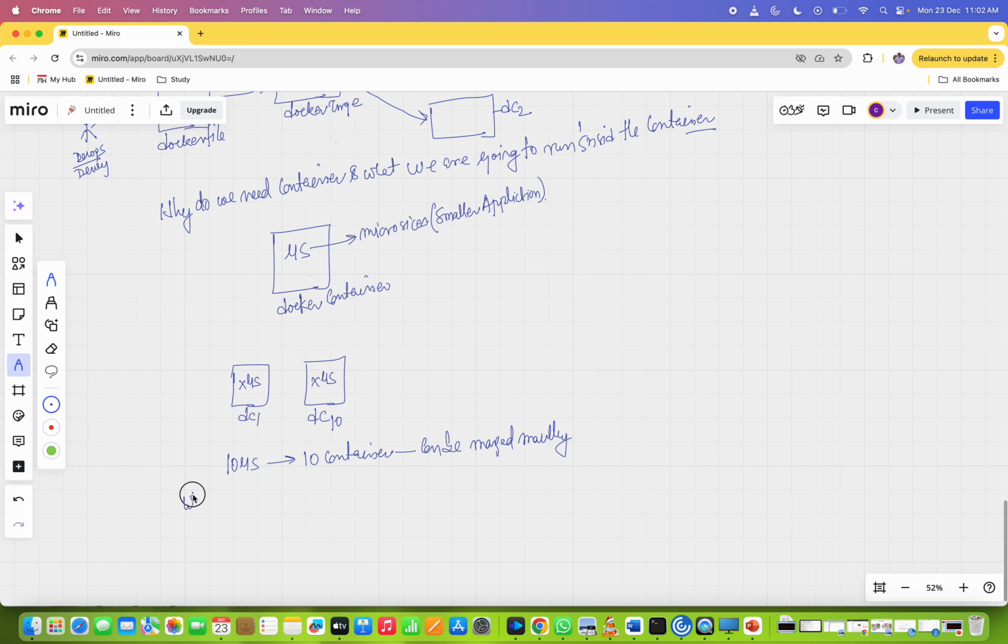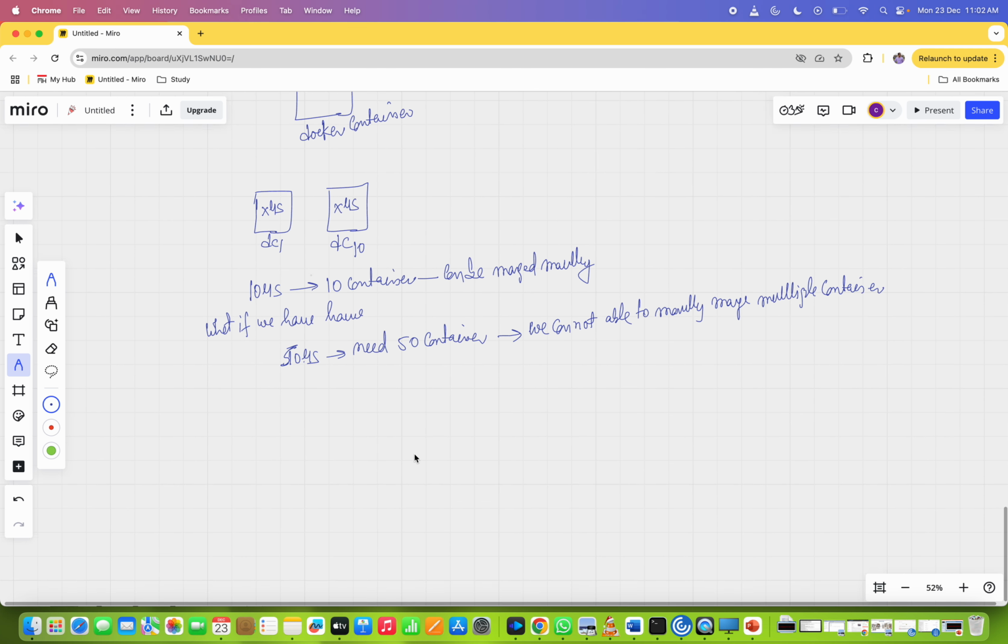Imagine a situation: what if we have 50 microservices? 50 microservices need 50 containers, and it will be practically impossible to manage them manually. We cannot manually manage multiple containers. There Kubernetes comes into the picture.